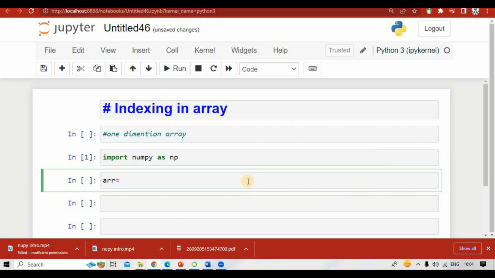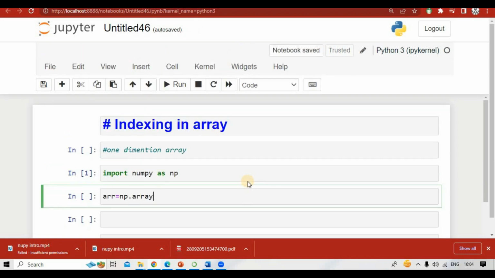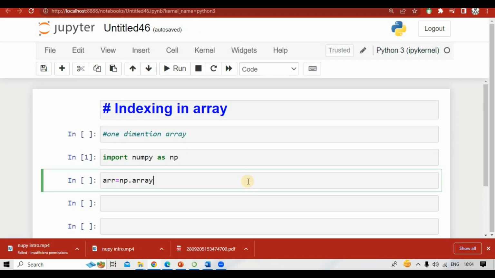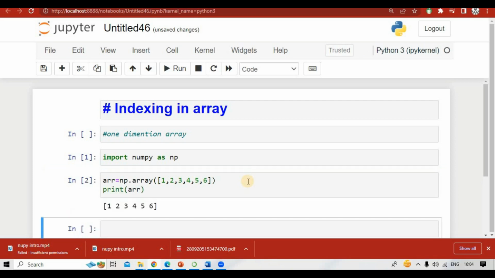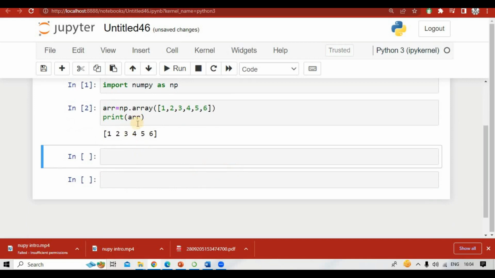So I will create an array. I will give it the name arr, np dot array, and here I will create an array equal to open bracket, and here I will create some array like 1 2 3 4 5 6, and then I will print this array. So we have an array here and we have printed it.